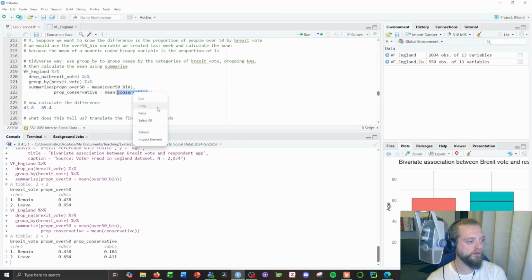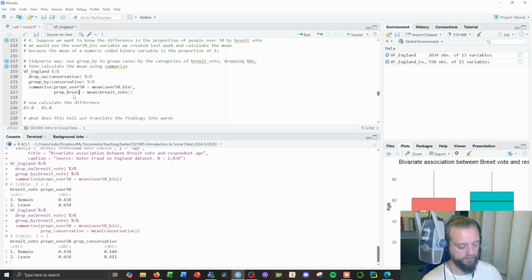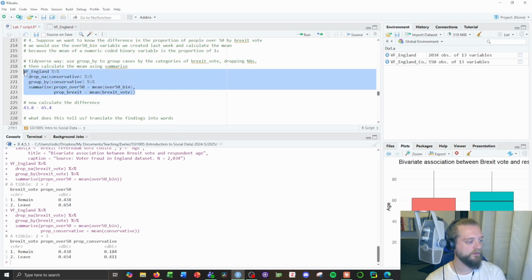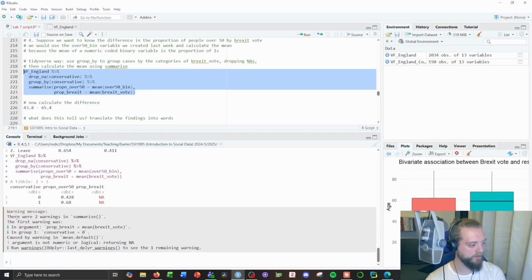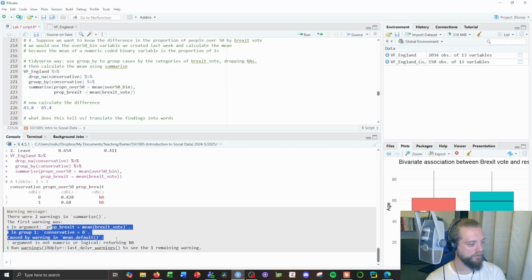Because equally, I could, if I wanted to, group by. Let's firstly drop NA for conservative, group by conservative, and then I'm actually going to put Brexit vote in here instead. And it's going to be proportion Brexit. So this is essentially a bit like when we used the prop table option, we can calculate this both ways. So if we do it this way, I've got a warning message. Prop Brexit. What did I do there? No, I know what's happened there. So there we go. This is a good example.